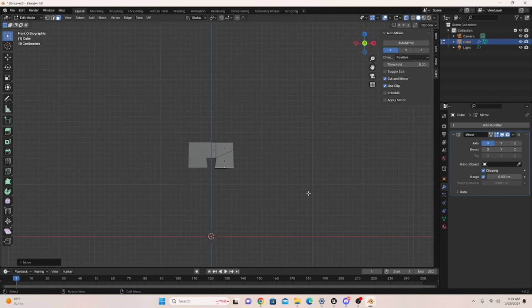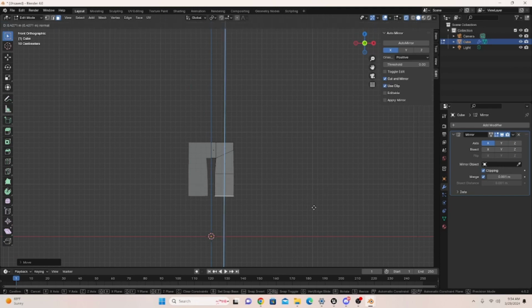I'm going to make this go down a little bit lower, so I'm going to hold G and Z, like so. And then I can hold down E to extrude more. However, you're not just going to extrude the whole leg. What you want to do is extrude little bits for the knee. So one here, and one here.